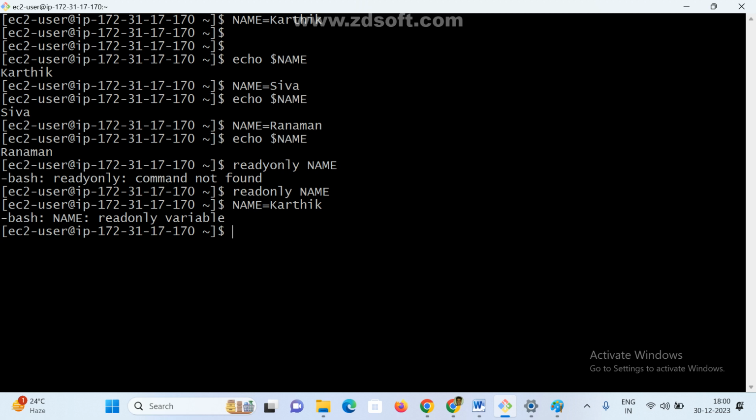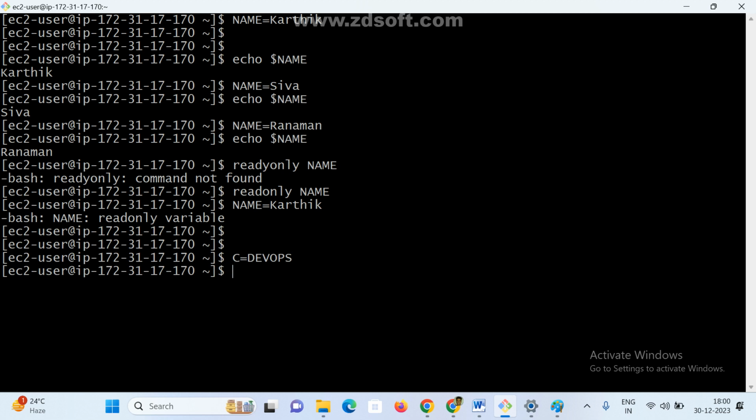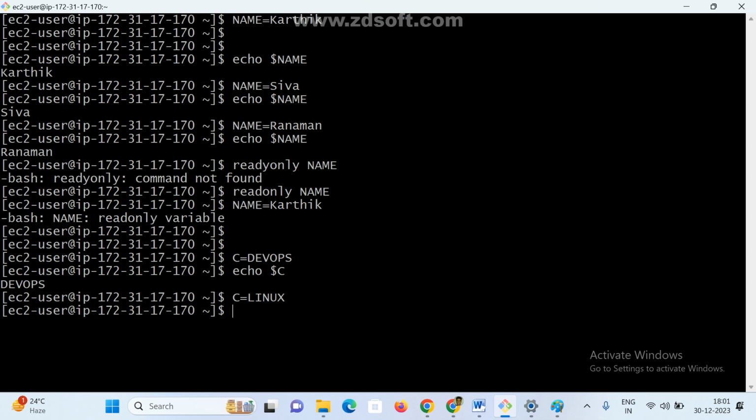Clear. So for example course, see here, c equal to, I am giving DevApps. Echo $C. Got it? Now see here, c equal to Linux. Is it possible or not in this case? I am reassigning. Is it possible or not? Possible, sir. Possible, because it is not a read only variable, correct?